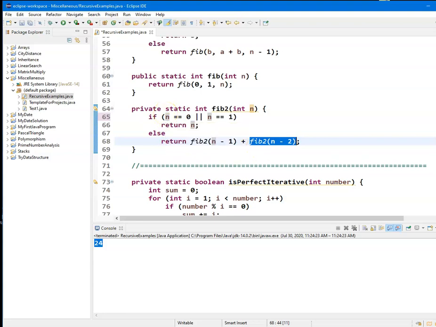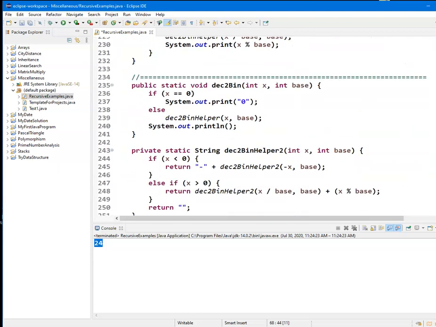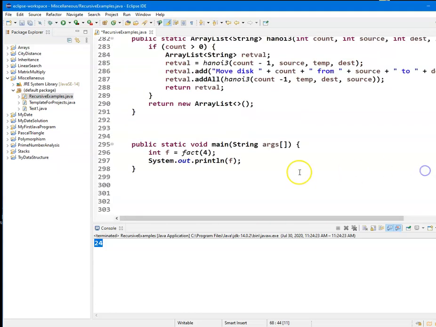Let's see if that is the case. So we go back to our main method to invoke this thing. We'll do this as fib of 2, we'll pass it 7, that's the 7th Fibonacci number. We return this, let's see if we get 13. You get the 13, perfect.